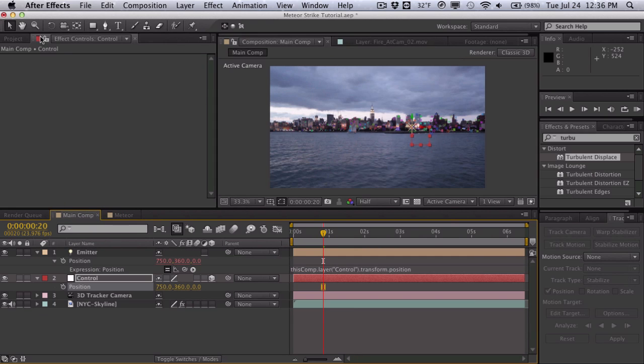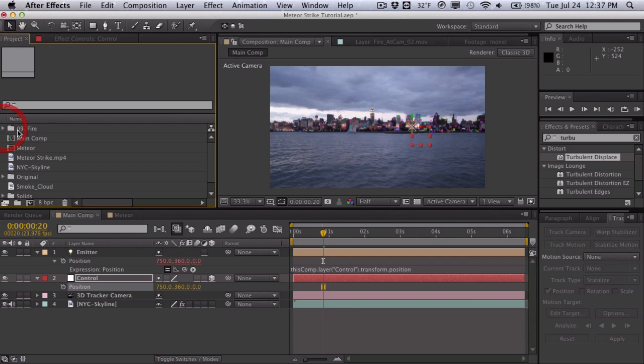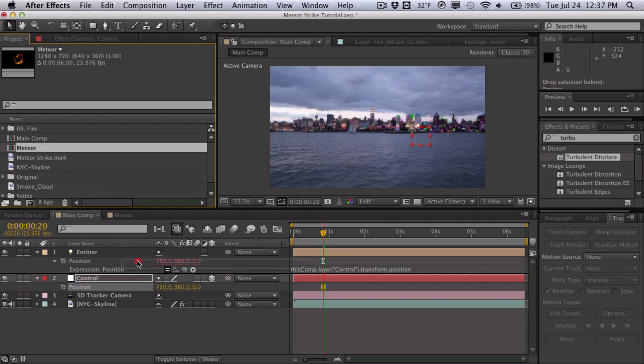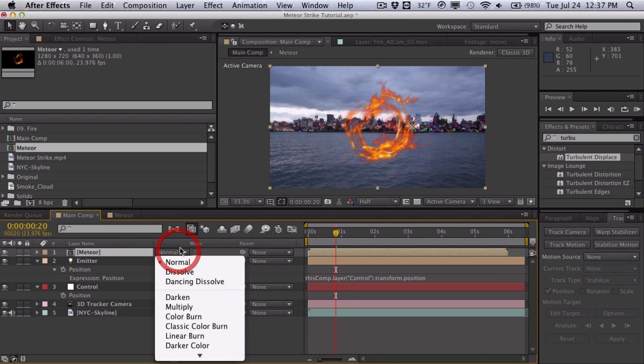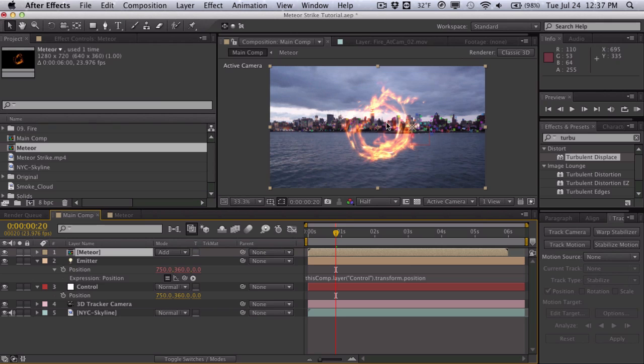So back into the main comp here, let's go ahead and bring our fireball composition into the scene here. Looks pretty crappy, but we'll be doing some color correction in a bit. I'm going to change the blending mode from normal to perhaps add. And again, I really want to encourage you guys to experiment with the blending modes, experiment with all the settings here. This is all just arbitrary values I'm just messing around with in this tutorial.